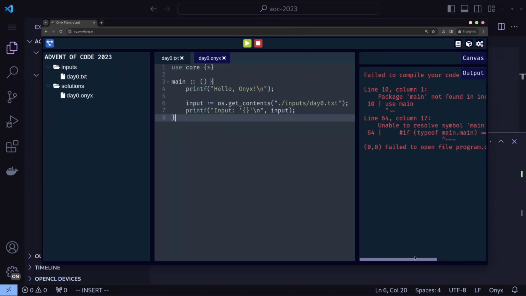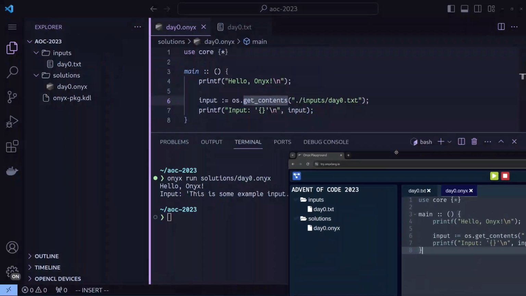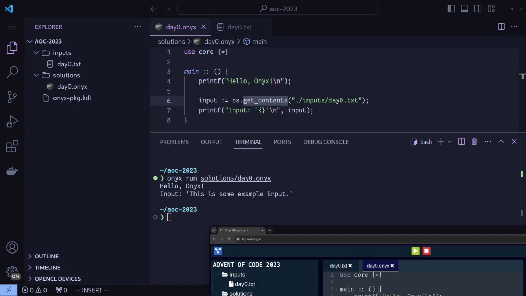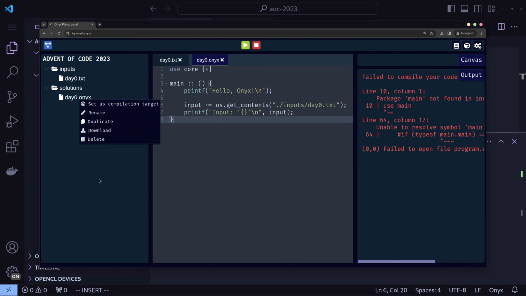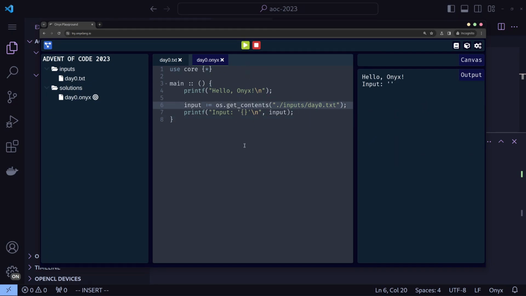So now, if I run this, we'll actually see, oh, so this is actually a good thing that I ran into. We're getting an error saying that it couldn't find the main of our program. The reason is I have to tell it what my main is, right? Because you could have multiple files in here. You need to tell it what file to run, like how we do here when we tell it we're going to run the day0. And so you can just right click on day0 and say set as compilation target. So now this is the file that is going to be run when you click the play button. And so when I do this, as you can see, it ran.